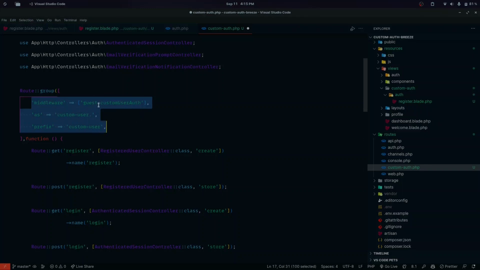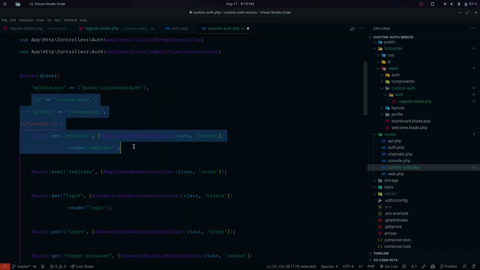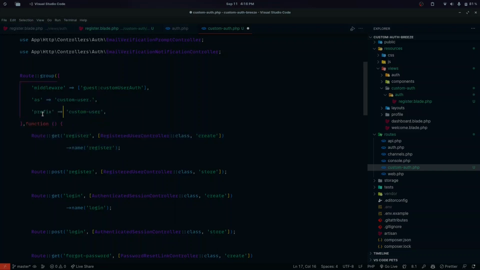So the middleware here is going to be guest, and this custom user auth middleware we'll be defining in a while, and 'as' is something that will be prefixed in the route name. So let's say if I have register, then the whole route that will be built based on this group would be custom user dot register, and prefix is something that will be used in the route itself in the URL.